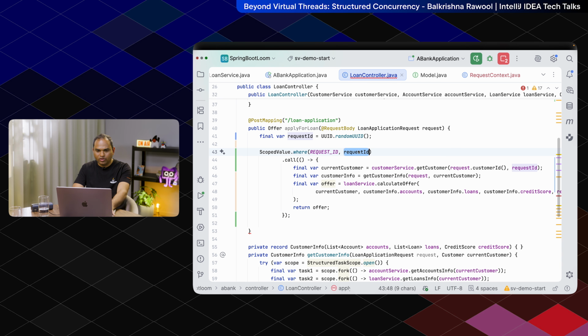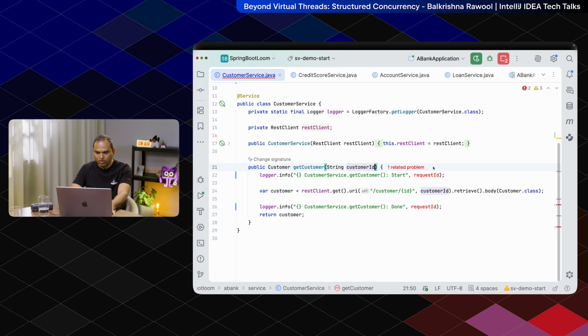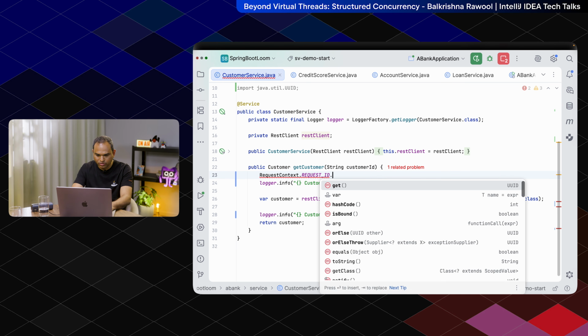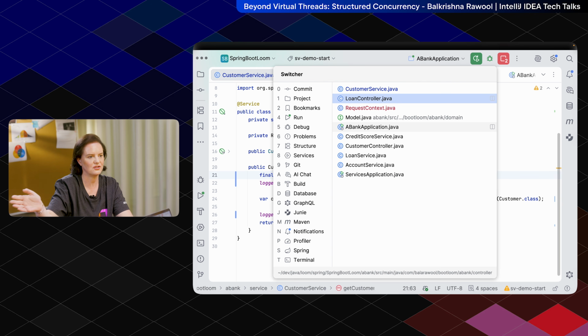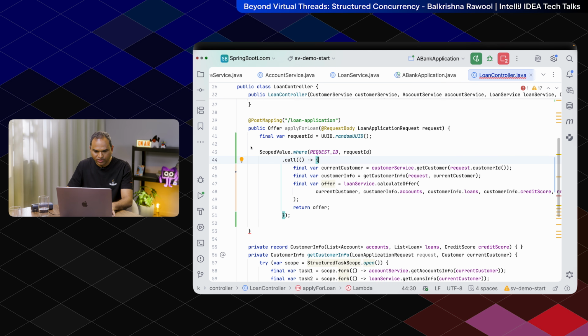So let's move all of this code within our scope and also format it better. Okay, so we now have a request ID as a scoped value and it is available to us here. So we don't need to pass it to any method, so let's remove it. How do we get the request value? We get it from RequestContext: RequestContext.REQUEST_ID.get. There we go. So we have the request ID and we are logging it everywhere, but we no longer have to pass it around because we can get it from the context. This lambda returns an offer, which we can also return from here.